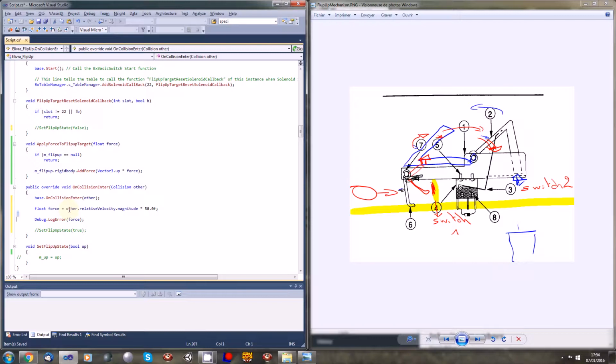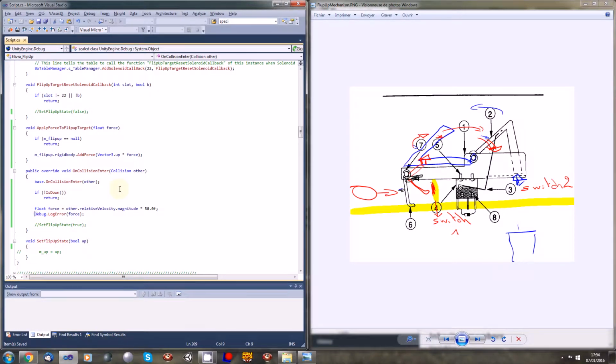We have to take care that we want to apply the force only if the flip-up here is down. Why do so? Because if we apply it when it's moving, it should not occur. So we have to do a test before. If it's not down, then return, because we don't want to apply a force if it's not down. So we will set up the force, and we will apply a force to the flip target using the force we just gave it.